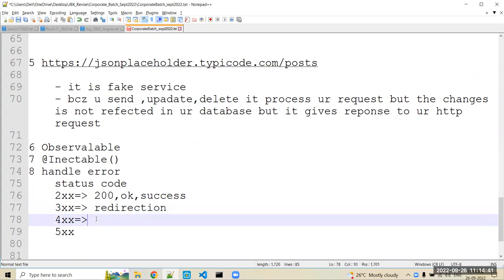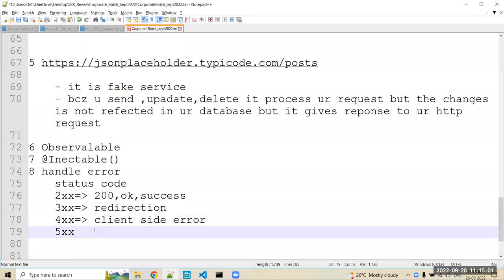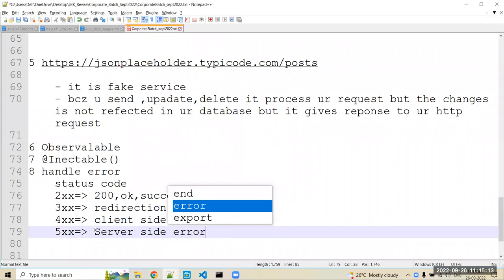Now 4xx is used for, not page not found, it displays the error. But what exactly is it? Client-side error, bad request. You can handle the client-side error, so it displays the message on the client. It is used for client-side error handling purposes. 5xx is used for server-side error. We use it for server-side errors.